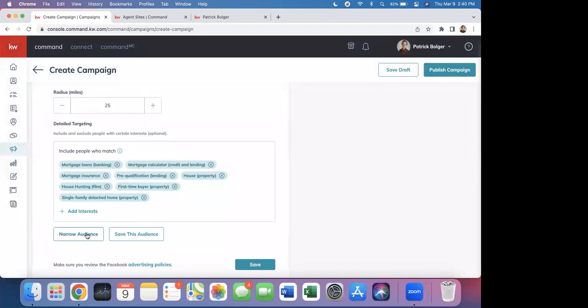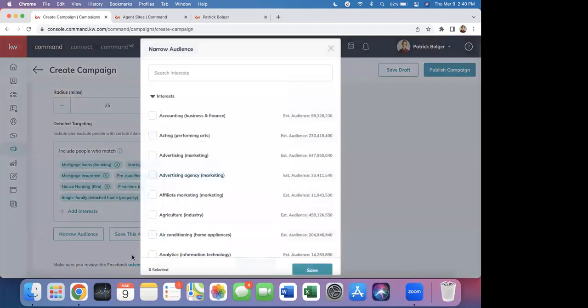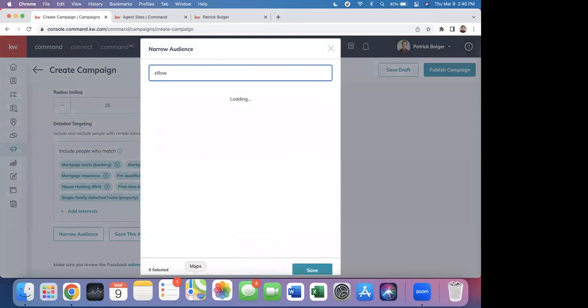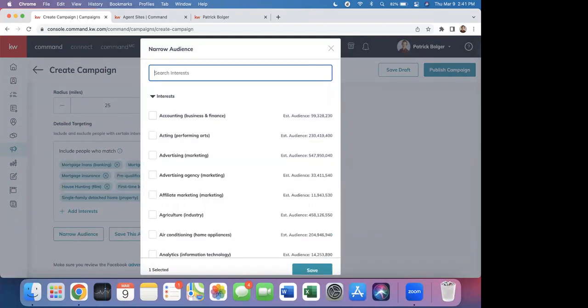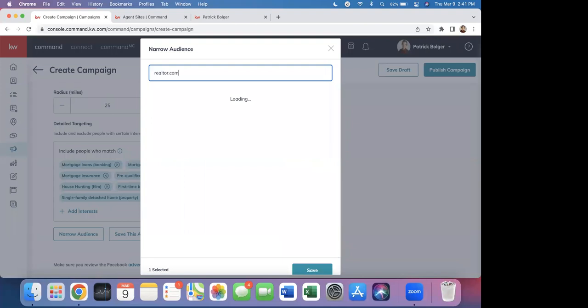Now we're going to click on narrow audience at the bottom there. In the box, you're going to type Zillow. Check that off, save interest. And narrow audience again, and then we're going to type in Zillow at the top and check that off. And we'll do realtor.com and Trulia.